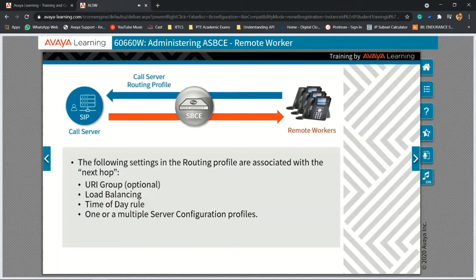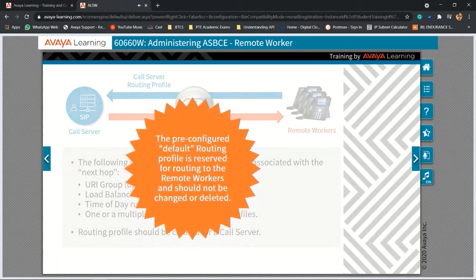When configuring an ASBCE remote worker, a routing profile should be created for the call server for routing calls into the enterprise network. Routing to the remote workers will be based on the pre-configured default routing profile. During the subsequent configuration steps, these profiles will be associated with the subscriber and server endpoint flows. The pre-configured default routing profile should never be modified or deleted.